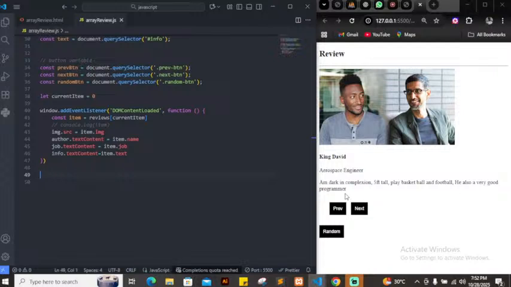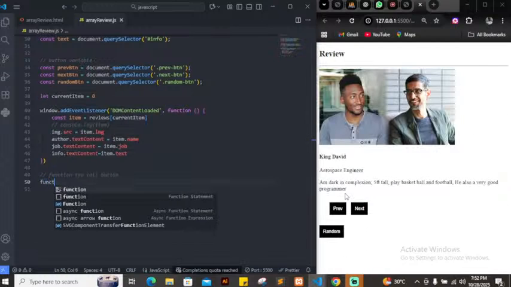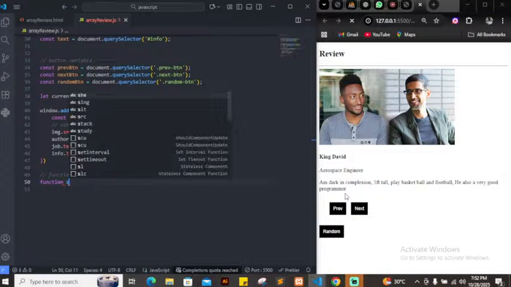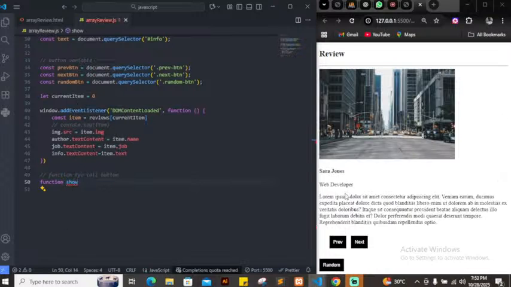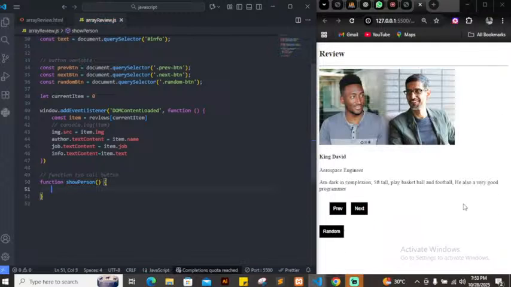So I'm going to call a function. My function name, let's say, is show person. Please just bear with me as I'm talking about function. I'm going to focus on function next class.